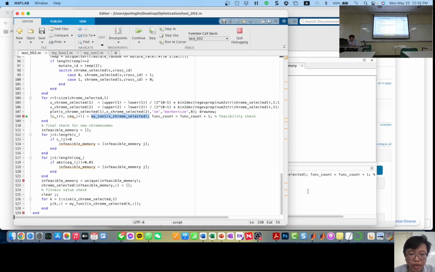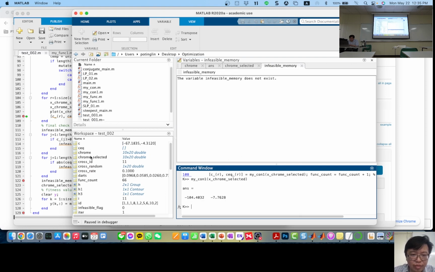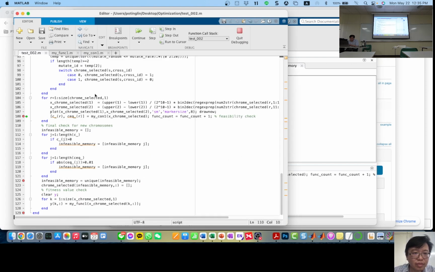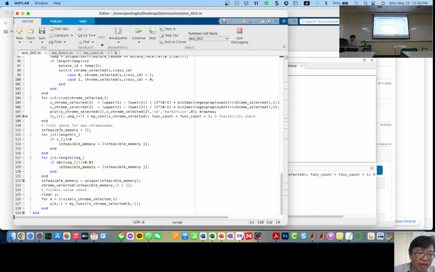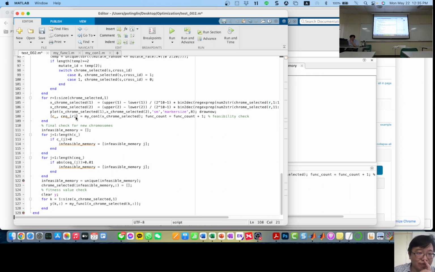I think it computes this. Sorry, it's a vector. It's a vector. So like this. Oh, there could be multiple of them, so I need to check one by one. Right, so they are vectors. So actually those are checking one by one.